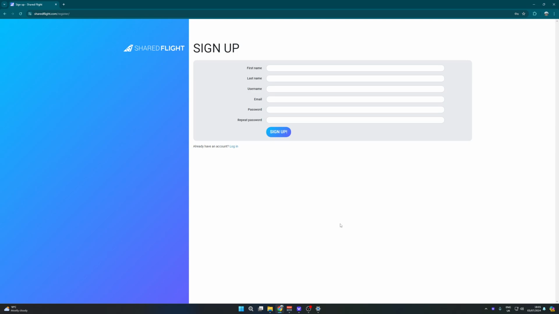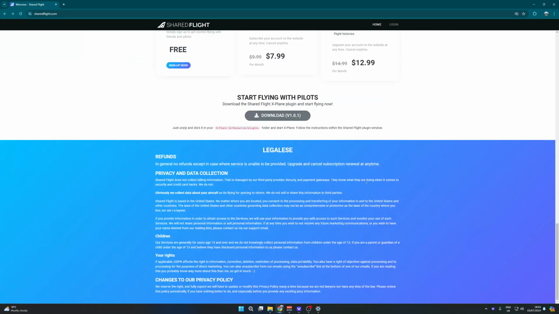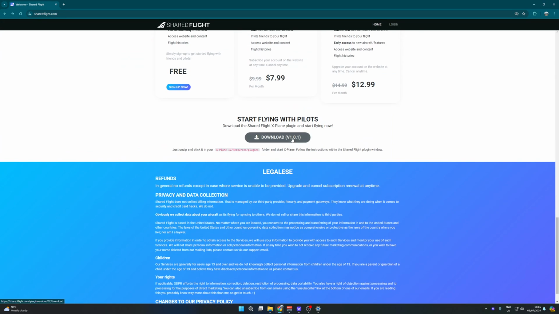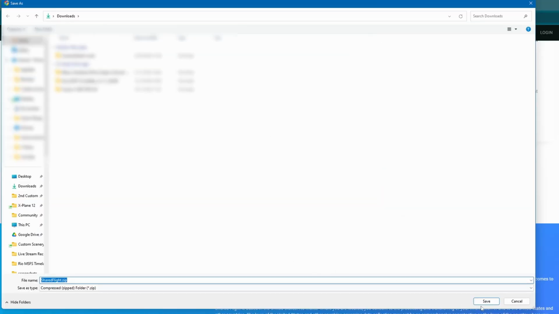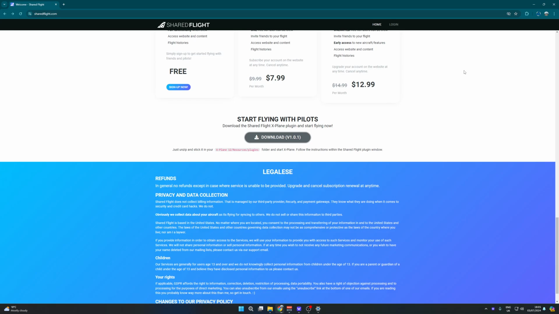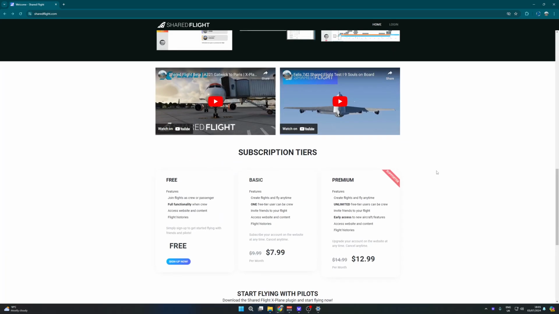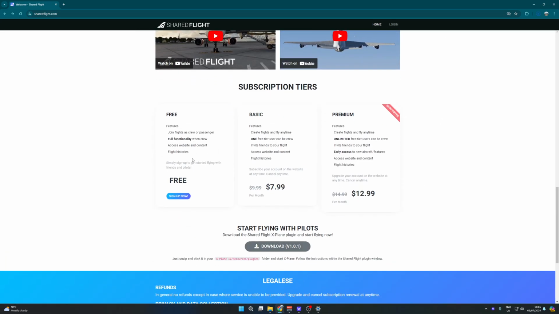Follow the instructions. And then once you've got an account, you can head down here and click download to download the latest version of the Shared Flight plugin. Just save it to your downloads folder and begin downloading. You don't need to initially subscribe to anything. You can see that you can join flights on the free subscription tier, so you're all right there. If you want to create any flights, then of course you'll have to upgrade, and it's not a ridiculous amount of money, and I would highly recommend it.